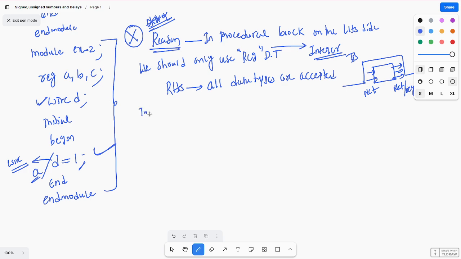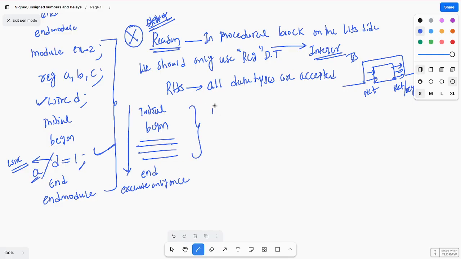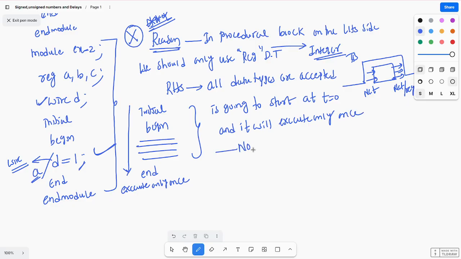Next, initial, begin, some multiple lines of code, and the end. This will execute only once. Initial will execute only once. This initial is going to start at t equal to 0, and it will execute only once. And this is non-synthesizable. We can't convert the initial block to hardware.